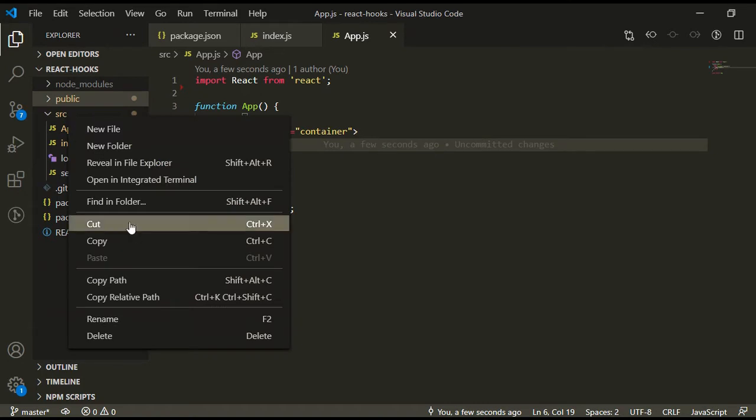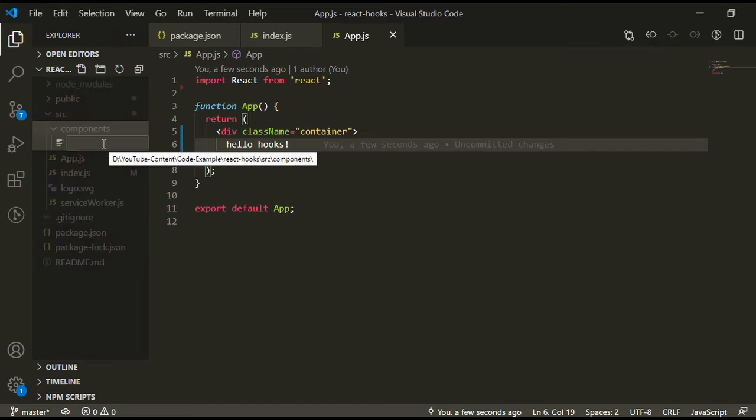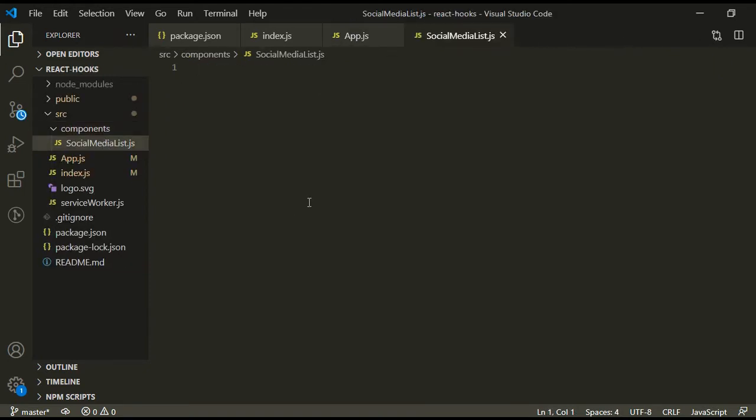Now here I am going to create a new folder, components. Inside the components folder, I am creating a new component file. Give the file name as SocialMediaList.js. As of now I am just creating a basic component, then we will use the useState hook in this component. So let's create.